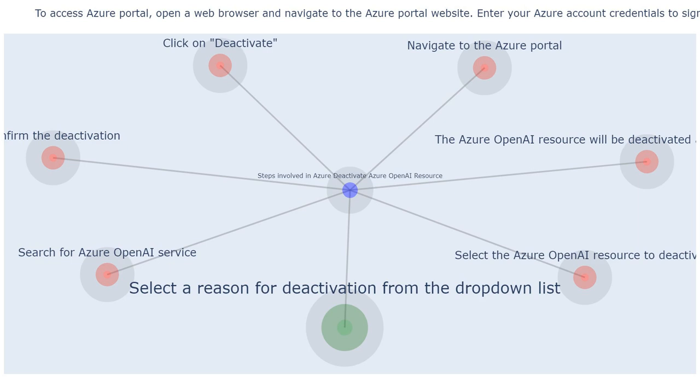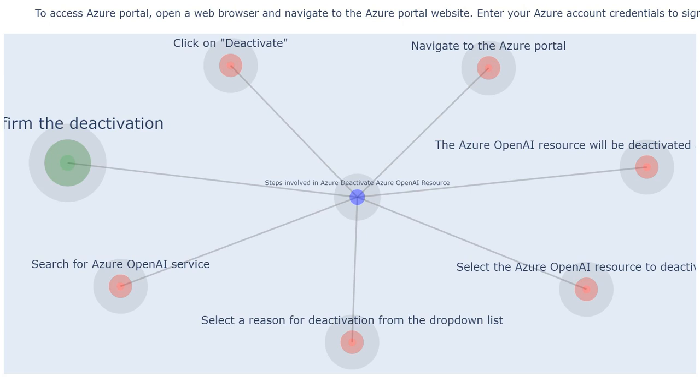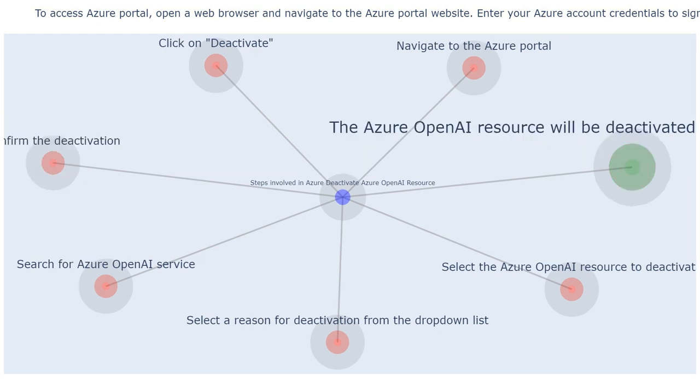Choose the reason that best describes why you are deactivating the Azure OpenAI resource. After selecting a reason for deactivation, confirm your action by clicking on a Confirm button or similar prompt. This final step initiates the deactivation process. Once you confirm deactivation, the Azure OpenAI resource will be disabled. This means that the service will no longer be available for use, and the usage of the service will stop. The resource will remain in your Azure account but will not incur further costs or generate any outputs.